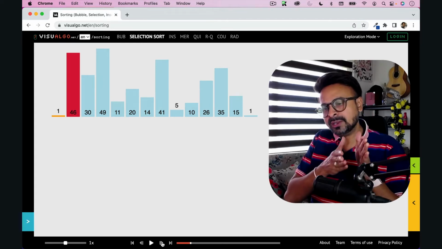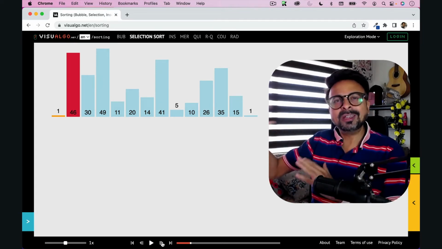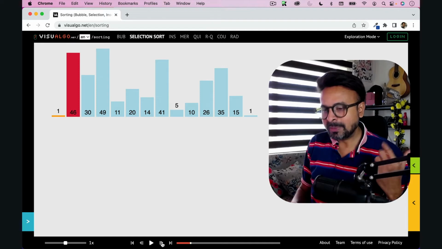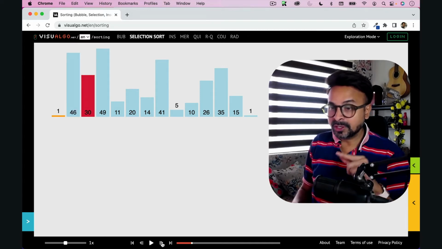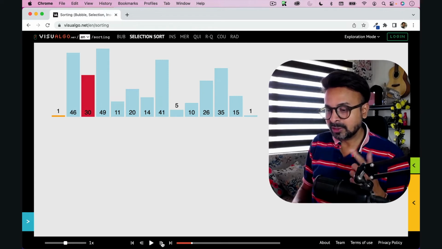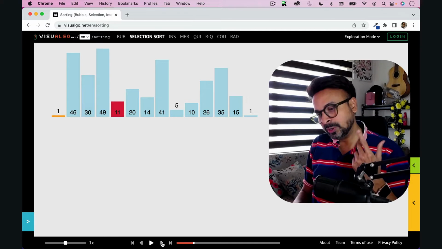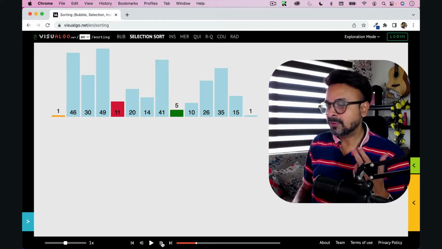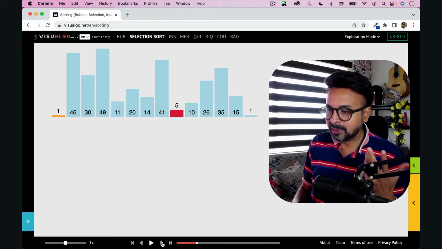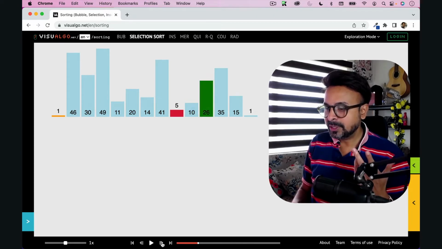Then we move to 1, 2, 3, 4 until the end of the array. So let's do one more pass. I'll compare 46, 30. Okay, now 30 is a new minimum element or new smallest element in the array. Then 49, 11 is going to become the new min. In this case, 14, 41, 5 is going to become the new minimum element or smallest element.